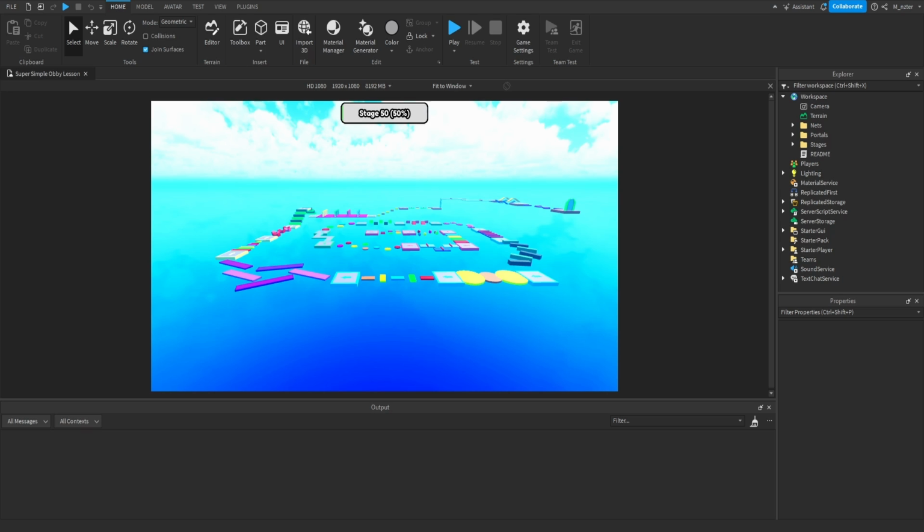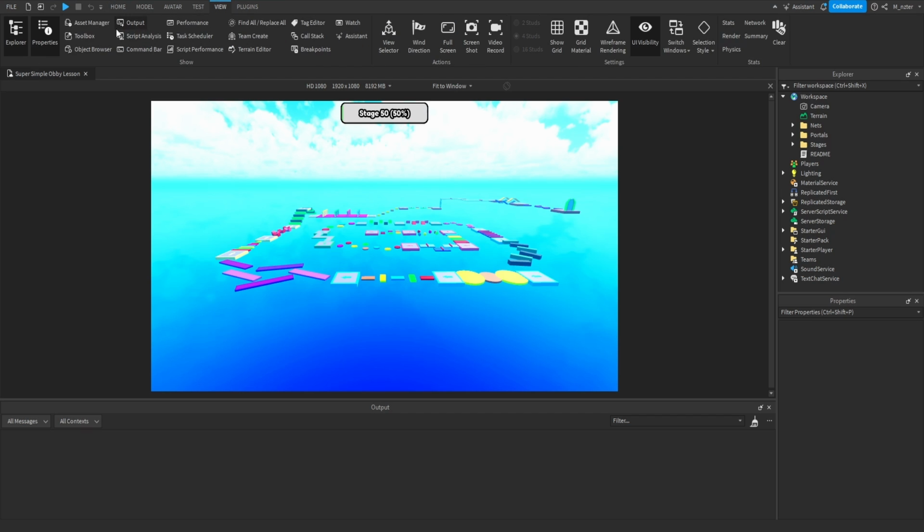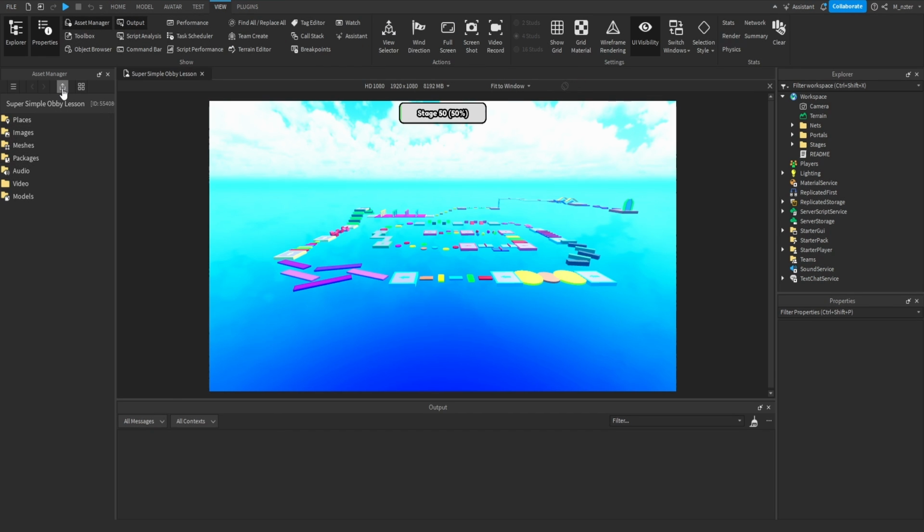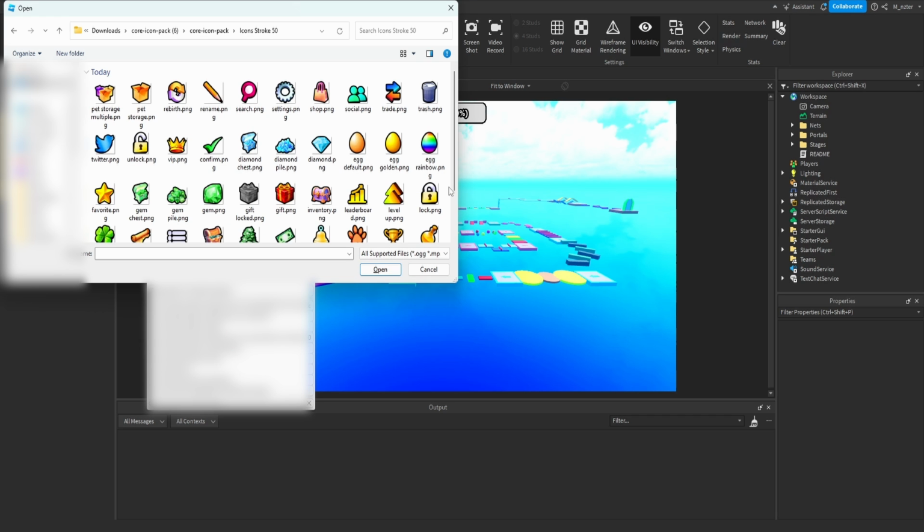Now that we've successfully gotten those icons downloaded and extracted, we can go inside of Roblox Studio, and to upload these into our game, what we'll do is go to the View tab, and we want to enable the Asset Manager. Now mine appears on the left over here, and you should see this little bulk import button right here. Once you click that button, you're going to want to find the folder with all of the icons in it that you want to upload, then select all of them and click on Open.